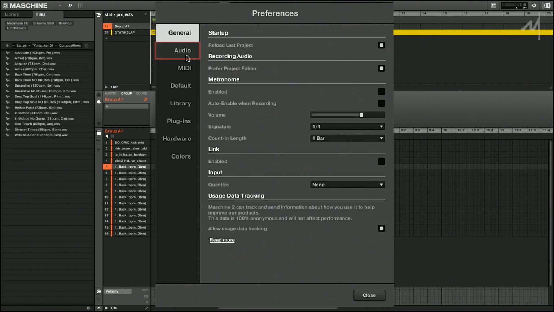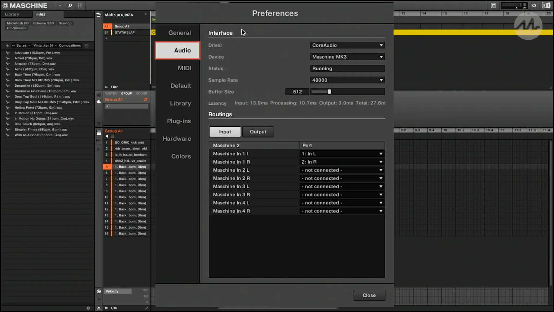Next thing I want to talk about will be the audio. This will have to do with the interface here. So the core audio is usually your laptop. The device here is Maschine MK3. That means that my Maschine MK3 is now acting as the sound card, and that means that my speakers are plugged into my Maschine and my Maschine is acting as the sound card for the laptop.